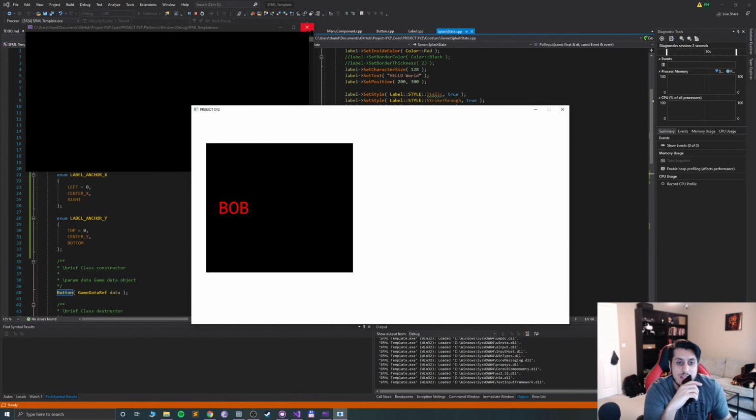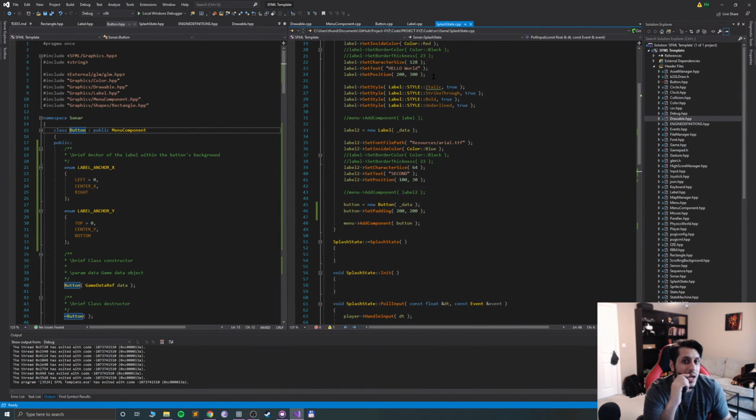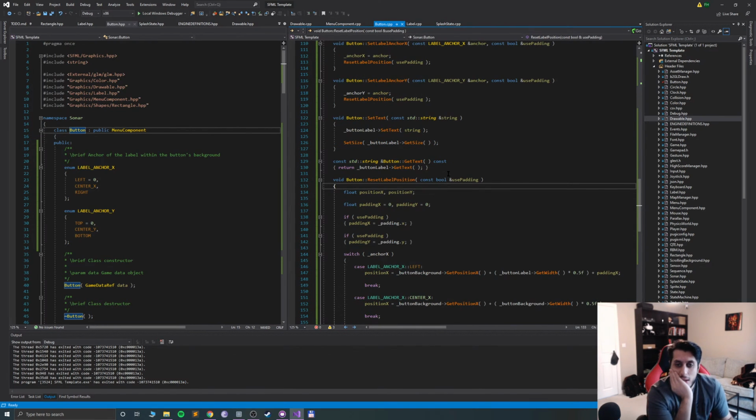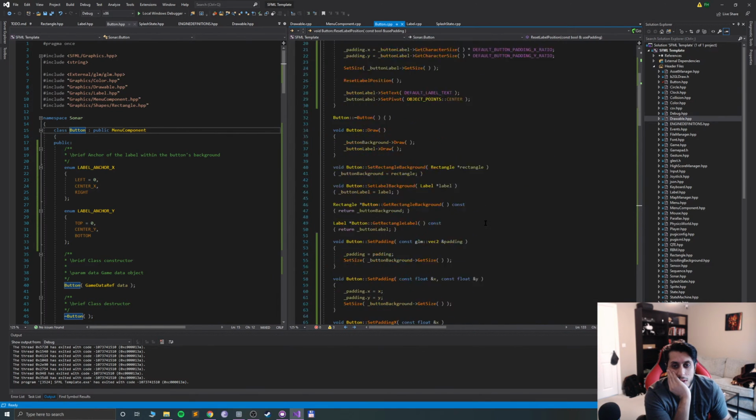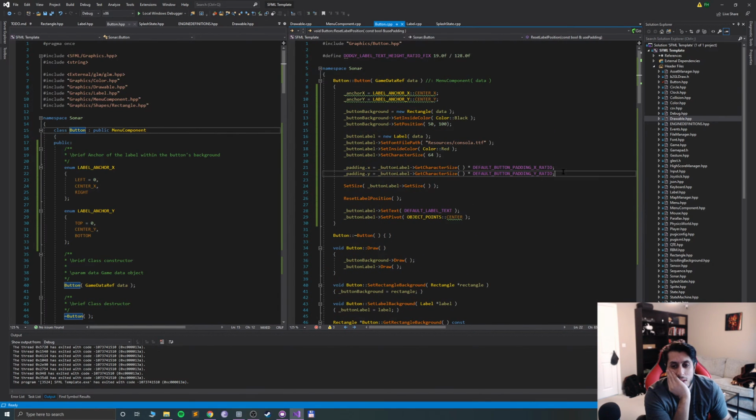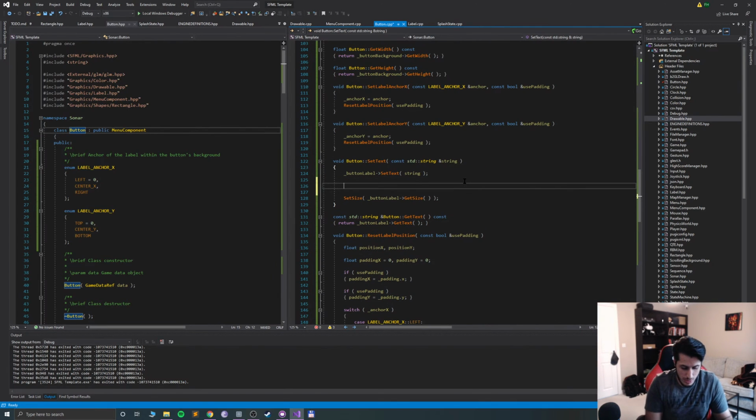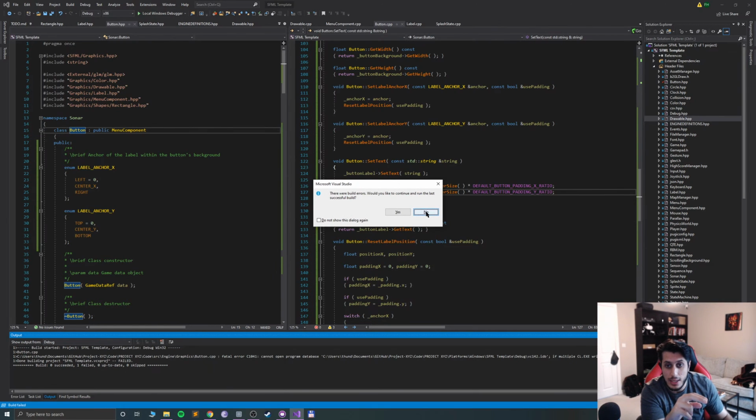So for some reason it resets it to left. I need to recalculate padding, I guess. I guess you gotta recalculate padding as well. And padding is calculated here. So if I copy that, I won't actually have it like this. If this works, I'm gonna abstract this out into a calculate padding method.